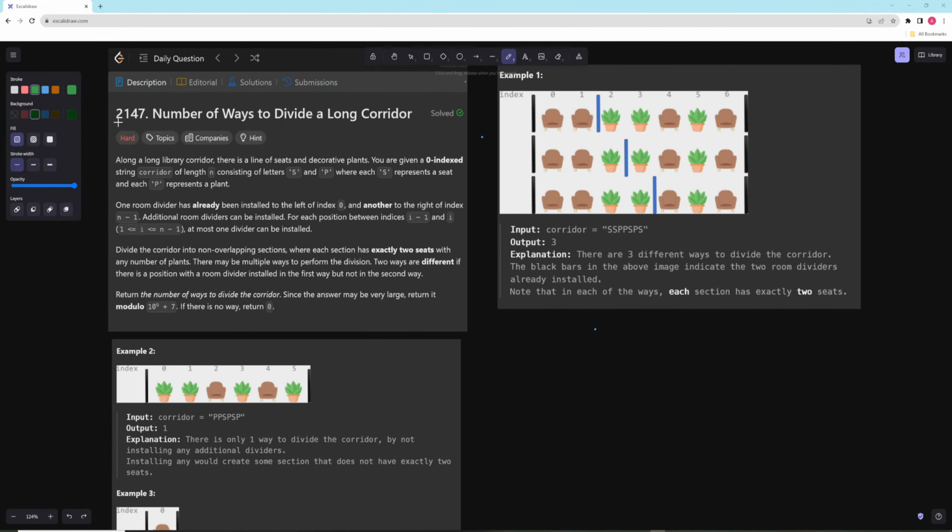In this problem, we're going to be working on the number of ways to divide a long corridor. In the problem, along a long library corridor, there's a line of seats and decorative plants. We're given a zero-indexed string corridor of length n, consisting of letters S and P, where S is a seat and P is a plant.